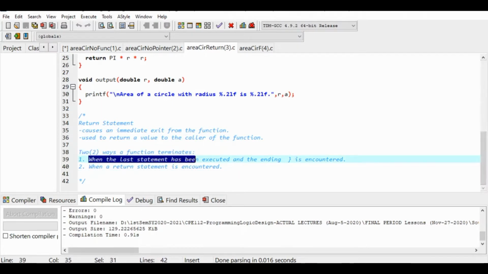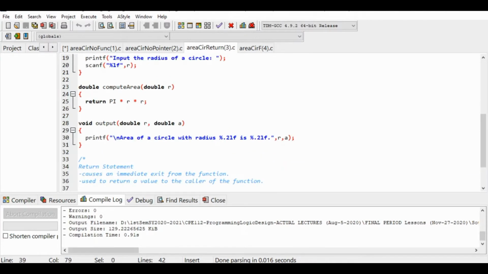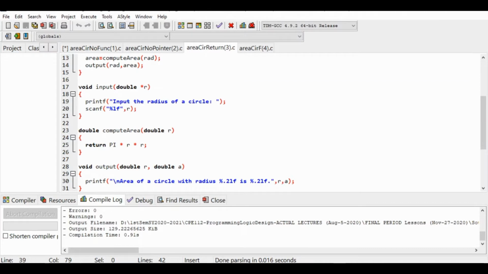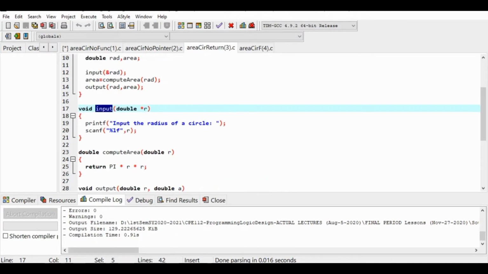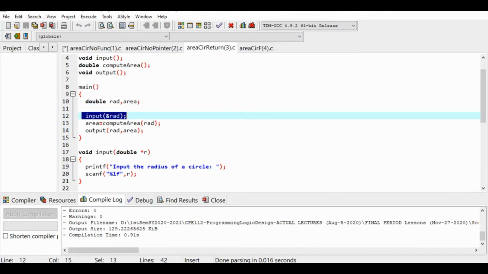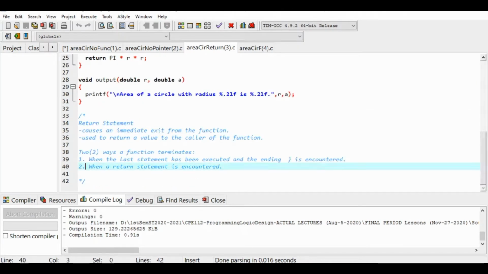the last statement has been executed and the ending close curly brace is encountered, like in this case, when this function input is called, the first statement to be executed is this one, and the next is this. So this is the last statement to be executed. Once that last statement is executed, execution for that function is terminated, and execution goes back to where this is called, and that is in this portion in the main function. And the second way is when a return statement is encountered.